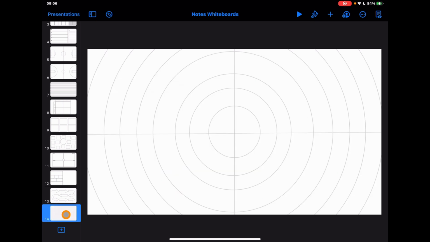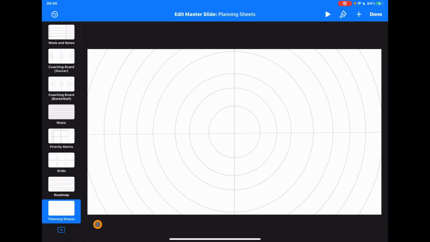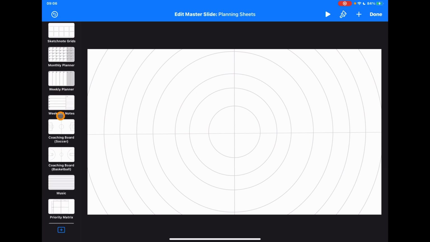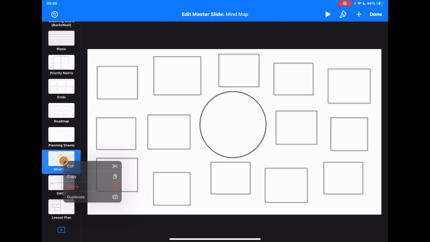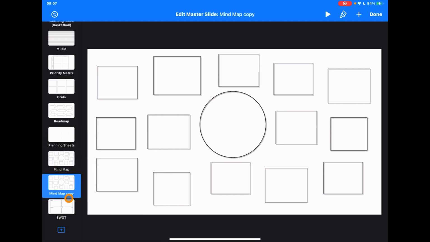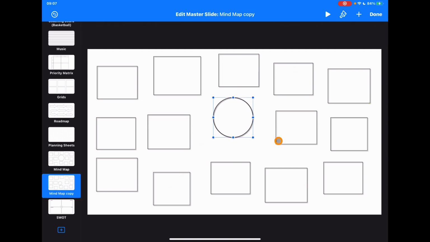Now, the process is pretty simple. If I just tap here on the slide on the side and go to edit master slide, I've created these as master slides. So even if I accidentally write on top of one, I can just grab another version of that. If I come down here, for example, to the mind map one, I'm just going to duplicate this because I might want a slightly different layout for this mind map. So on the slide over here, these are just all shapes. I can change the size of these shapes, change the placement of these shapes, and just work how I want this to work for me.